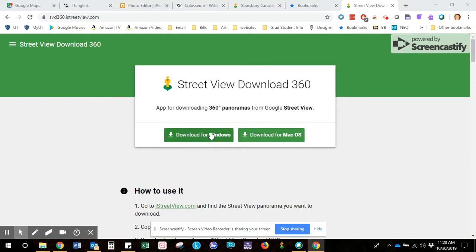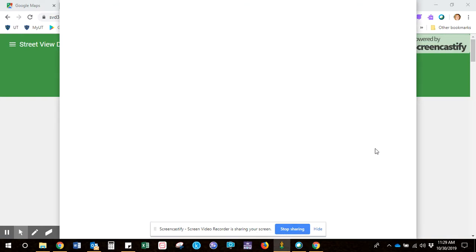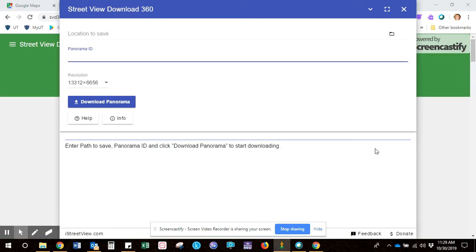I have a Windows computer, so I use the Windows application, and I pinned the icon to my taskbar down here. And so when I install the application and I open it, this is what it looks like. Before we can use this, though, we have to find an application or a 360 image on Google Maps.